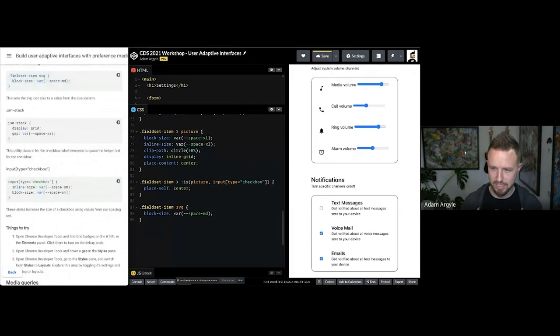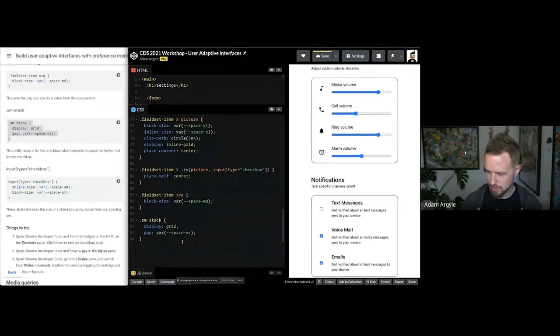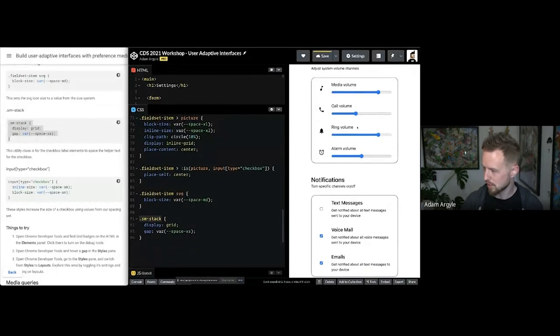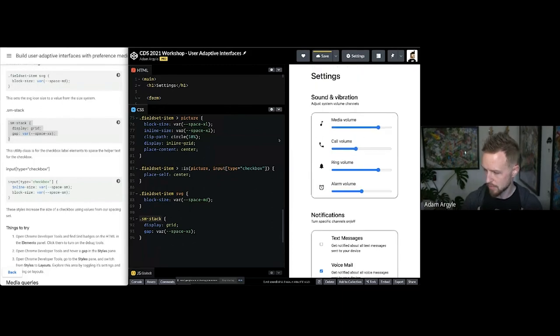Let's look at small stack. This is our only utility class that's in the whole thing. We'll paste that here. I called it small stack because it's just got an extra small gap between its items. So this class small stack is on a few elements inside of here, and you could see them spaced out as we did that, right? Not a whole lot of change, but it gave us this ability to put some space between a few elements.